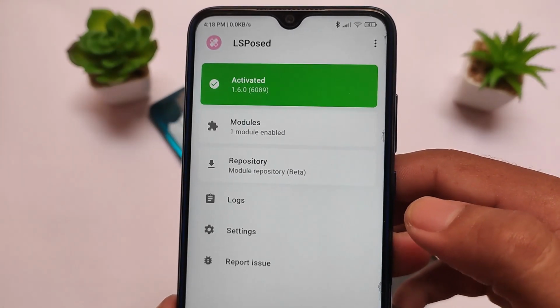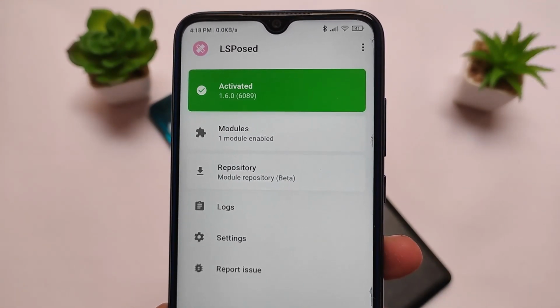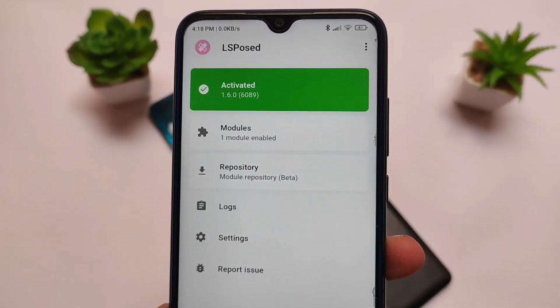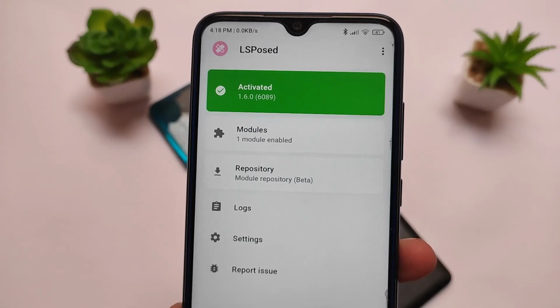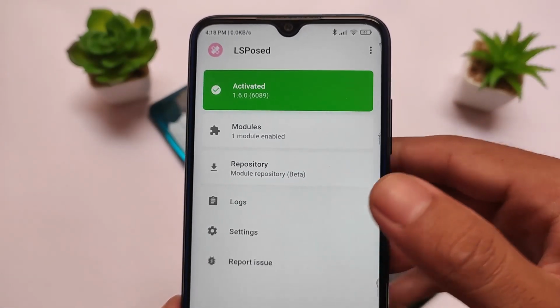You can see it's activated right now. Repository, everything is there. Even LSPosed is also updated. I will try to make a video on that too, because it's updated. A lot of things have been improved. We're gonna talk about that later on in another video, but right now not in this. How to install LSPosed, as I previously mentioned, I'll provide you the video for that.